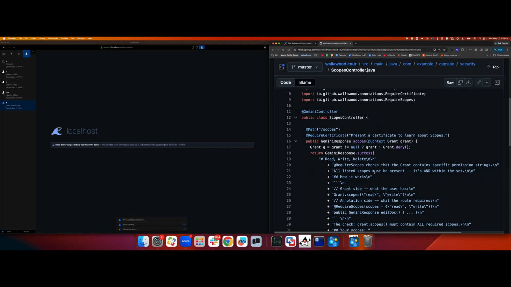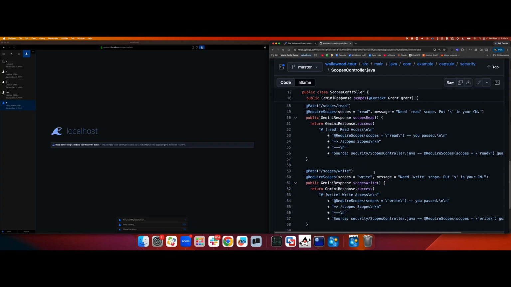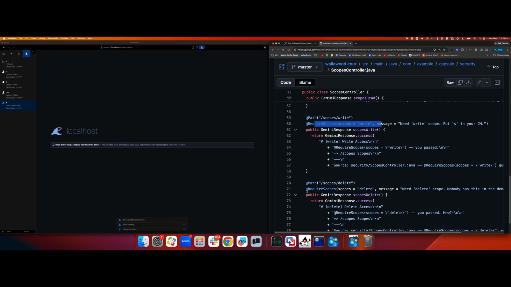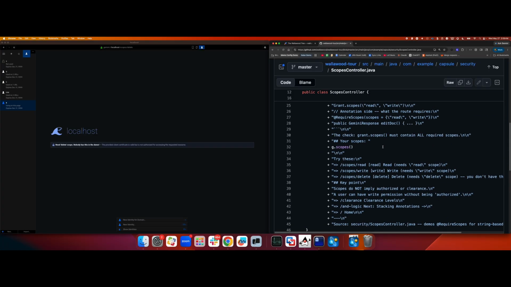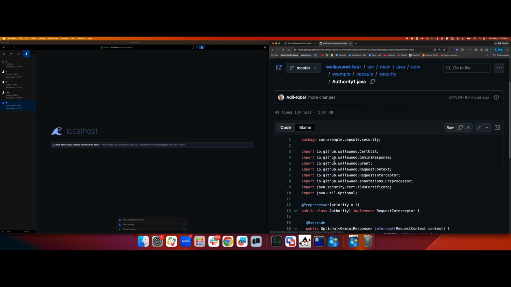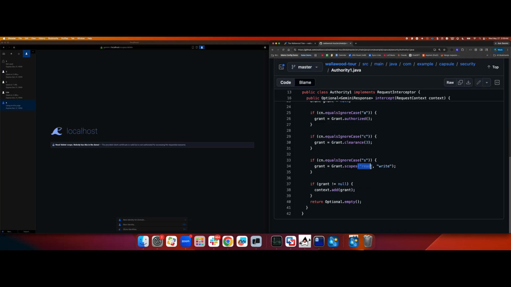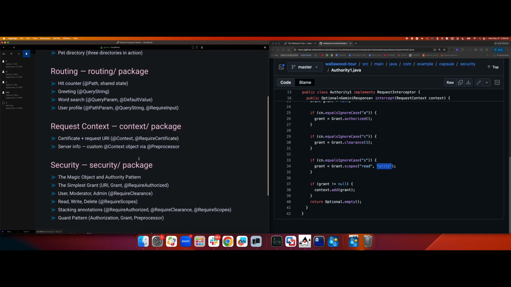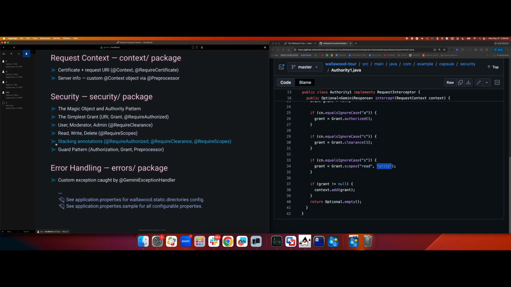And just to show you what that looks like in code, scope controller. So here is the scope for read, scope for write, and then scope for delete. And of course, our authorities here only give you read and write. Well, very cool. Let's go back to our home. Let's look at what is next here.